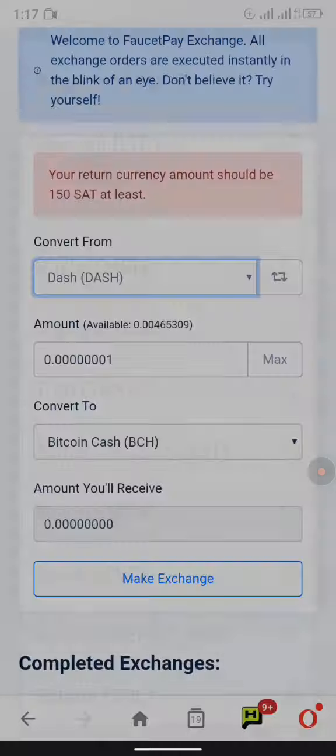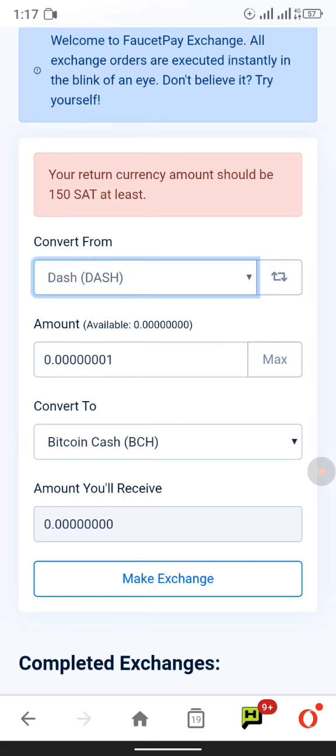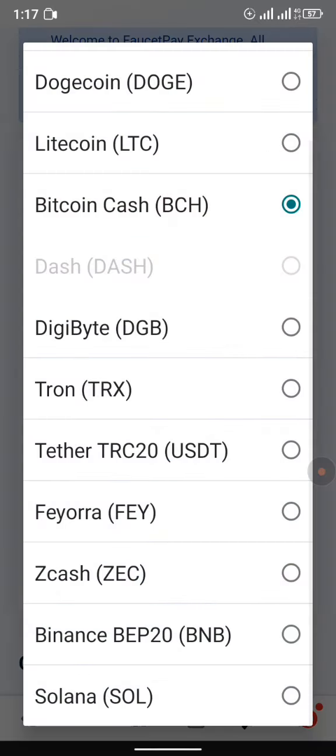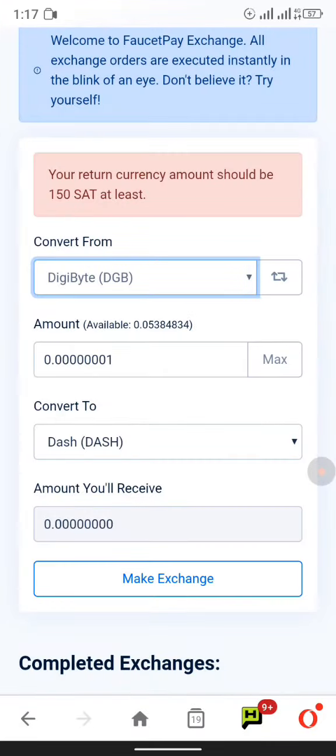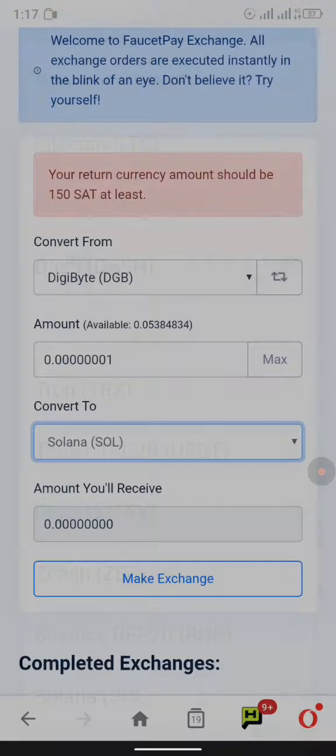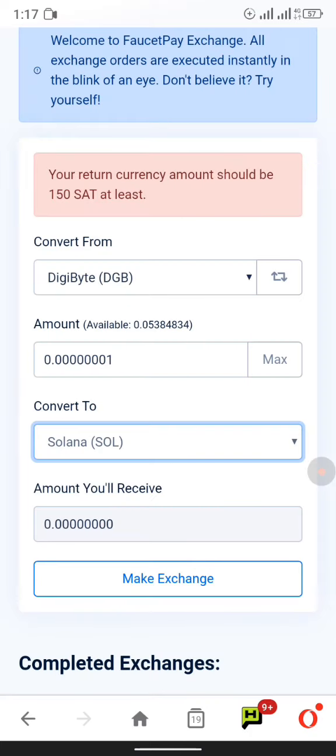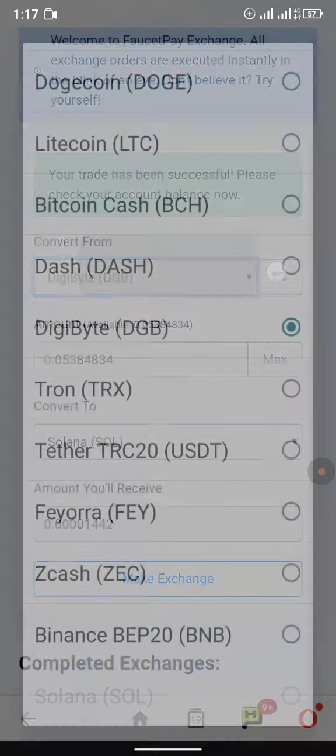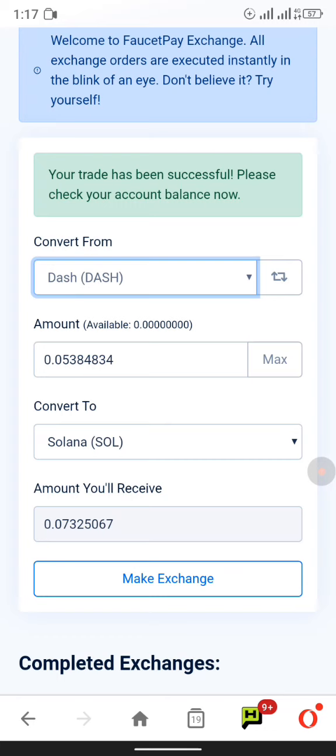Let me go to Dash. Sorry, this one, the one down here should be okay. Let me do this one first. I click on maximum. I click on make exchange. You can see it. This one worked. I click on Dash. Let me see if I have. Okay, I don't have anything on my Dash.